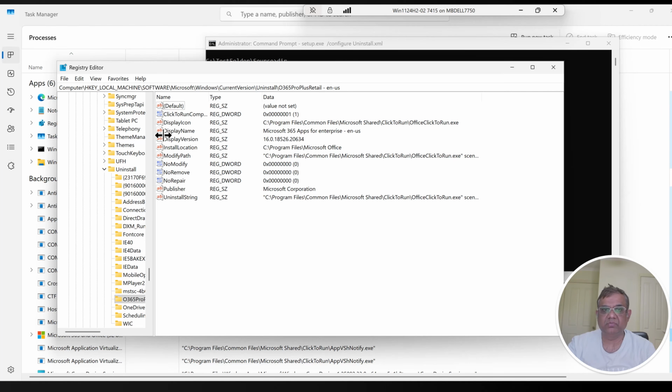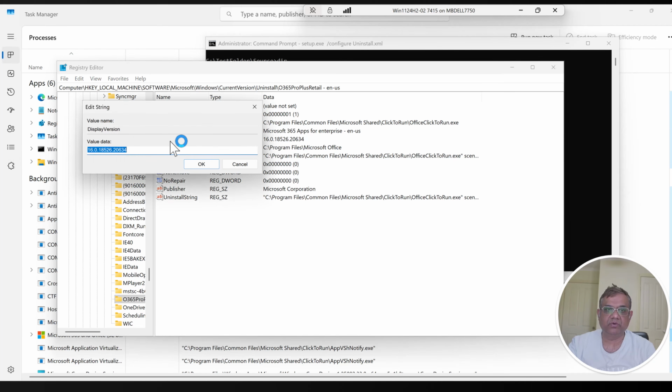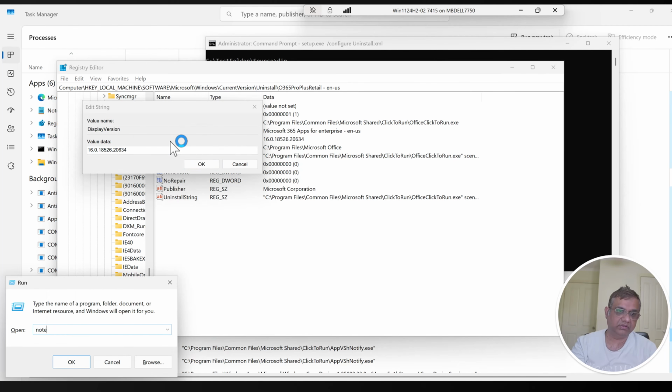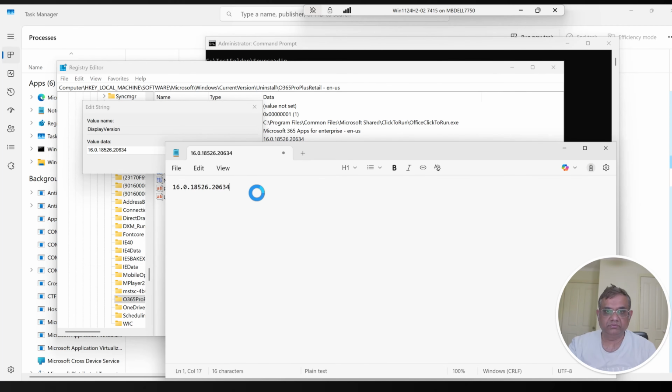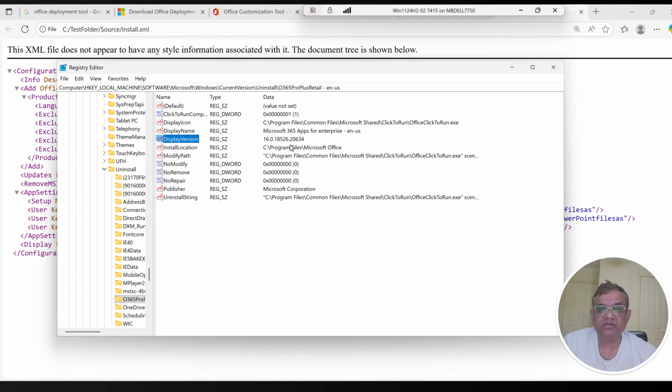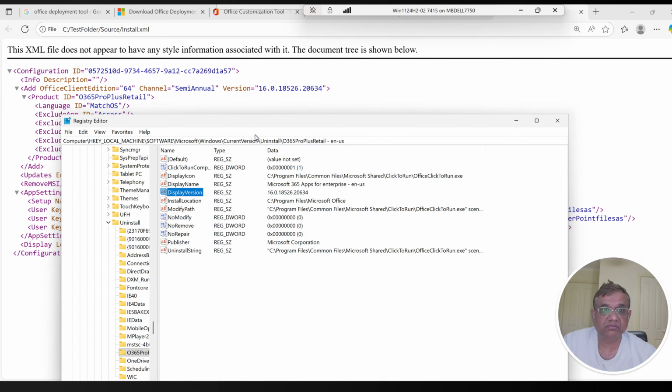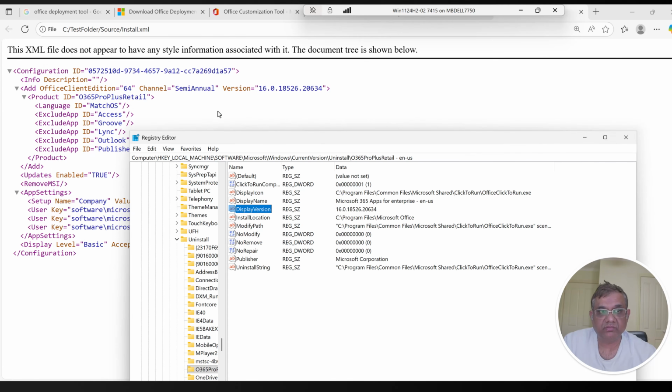So for me, important thing is display version. Display version is showing as 16.0.18526.20634. That is an important information which I have to make a note of it. So for the later purpose, when we will be in the Intune console, it is going to be helpful for me. This is the same version. Even if I have not copied it, you could have already remembered it, because when we were using install.xml, it was showing me the version as 16.0, this specific version, and this is actually matching from here.